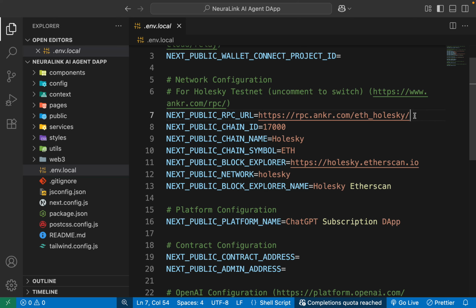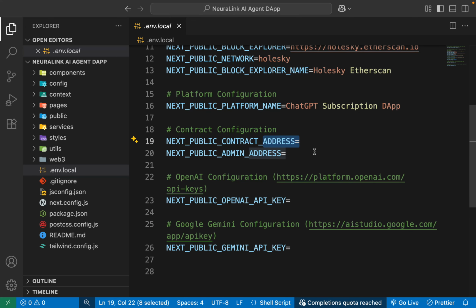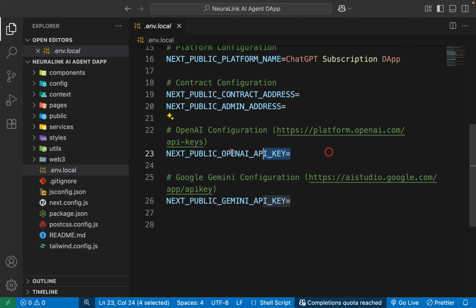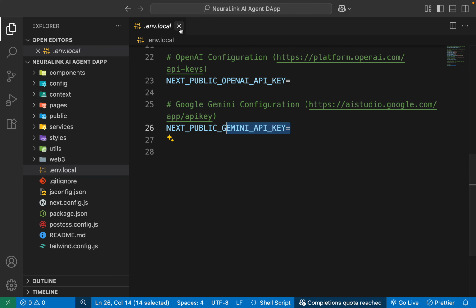I have to get my API key, and you have to get your own API key. Here you have to put your contract address and the address of the admin, meaning the account which you will use for deploying the contract. And here you have to put your OpenAI key, and here you have to put your Gemini API key, which I will tell you how you can get. So this is the environment variable for the front end.